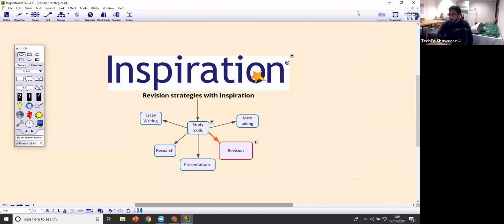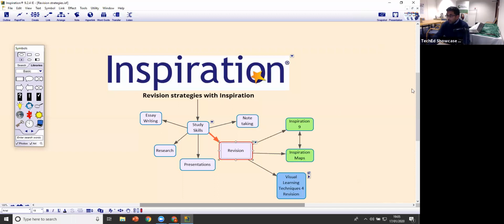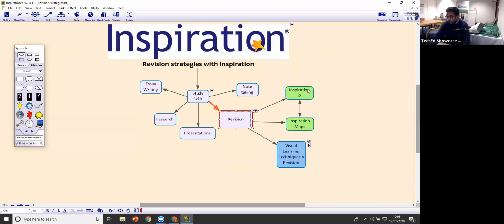And so what we look at is that we have webinars that focus on essay writing, on research in terms of note-taking, presentations, and revisions. So those tend to be the 5 areas that we focus on. And so what we'll be looking at today is obviously the tools. So obviously Inspiration 9 is one of them, but also Inspiration Maps.